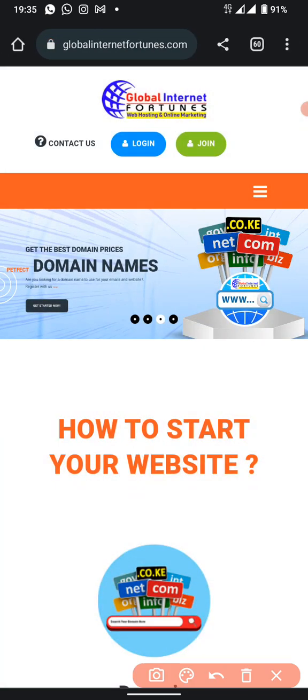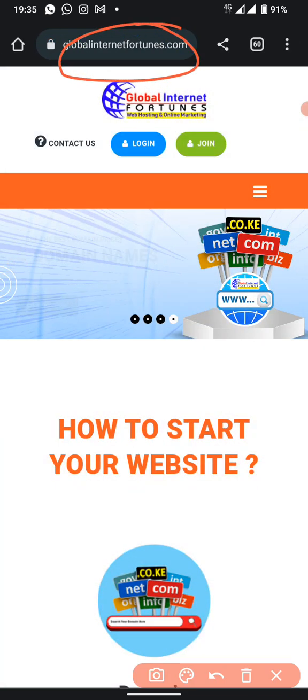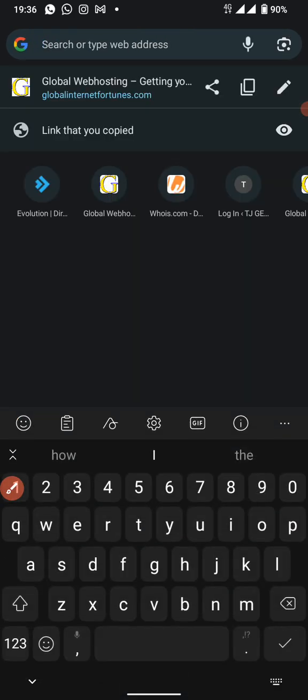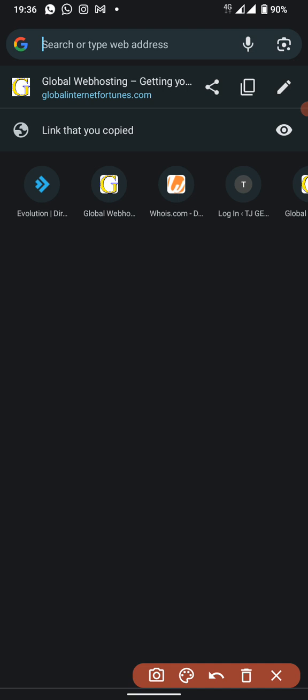Just click the domain itself, and when you click it, it will show you like that. So you click on the copy button, that one there, and then you copy it.